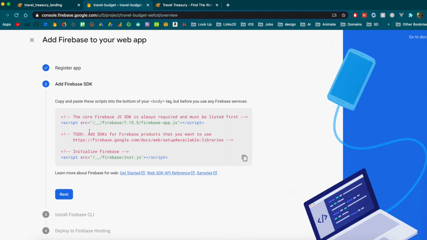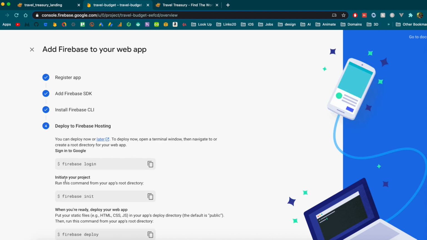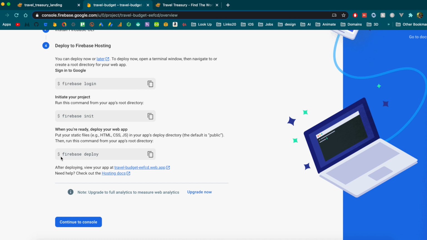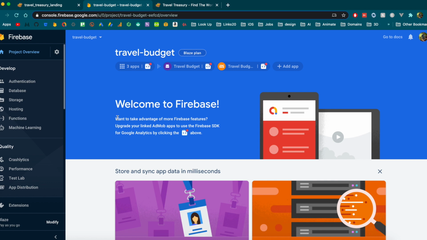These scripts that it's telling you to copy, you're actually not going to need to do that because of the way we're configuring it with Vue. It will do that for us. You can see this is something we already did, and then we actually already did this stuff as well. So we can continue to the console. We didn't do the deploy part yet.